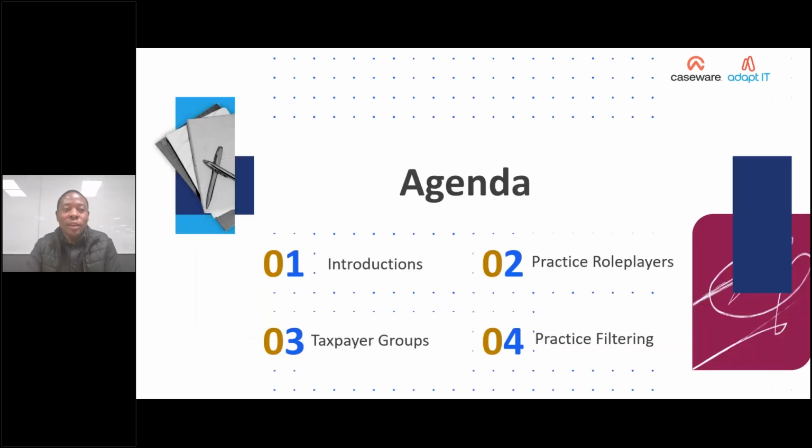Our agenda for today, we'll start off with a bit of introductions, and then we move over to practice role players, which is one of the features that we've released. Then we'll jump on to taxpayer groups, and lastly, practice filtering. So I'm not alone today. I am joined by Myron, our practice management product manager.